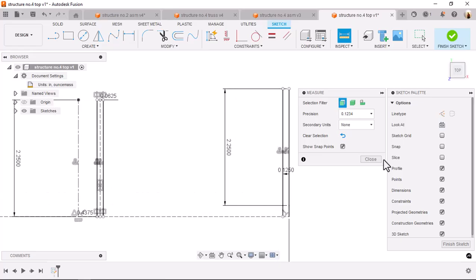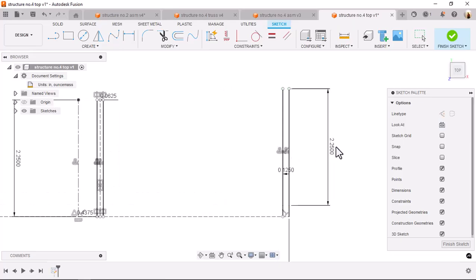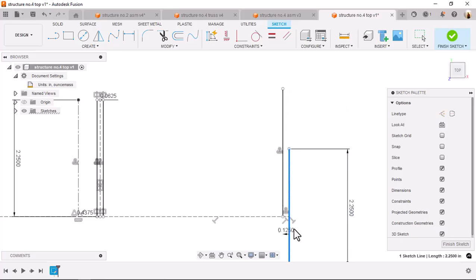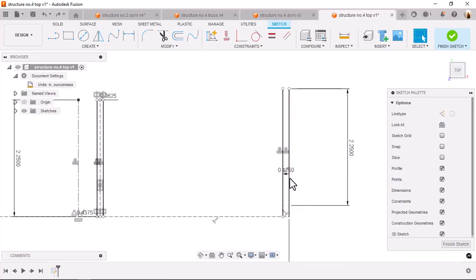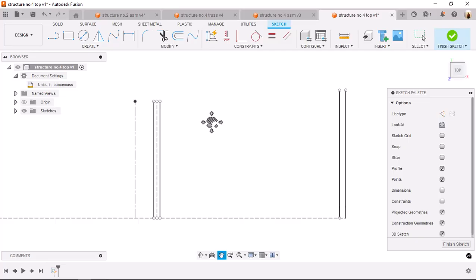Grab that dimension, cancel. Grab this dimension, move it out of the way. Grab this, pull it, whoops, Control Z. Grab that dimension and pull him out and out of the way. We'll turn our constraints off. Okay, and then for now we'll turn our dimensions off. Okay, so we can see it a little bit better.